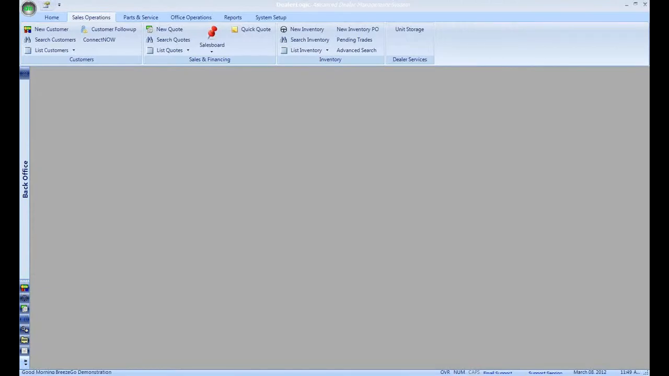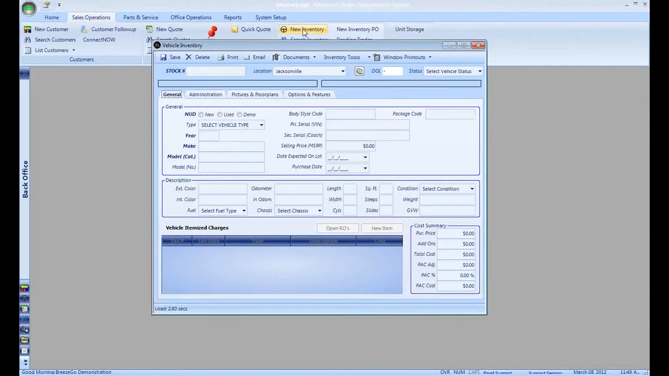Hello, my name is Mike Goodwin, and today I'm going to show you how easy it is to create a piece of inventory in the DealerLogic software system and then to send that inventory over to QuickBooks. So to begin, we're going to create a brand new piece of inventory. Click on the New Inventory button. It'll open up a window that allows us to fill out a vehicle record sheet.